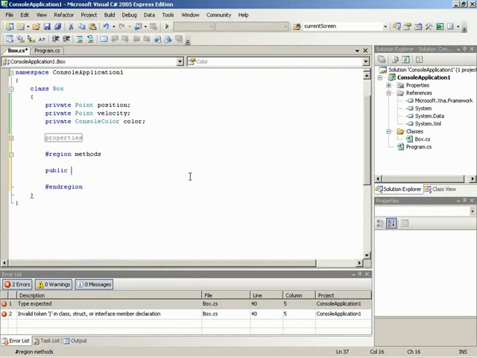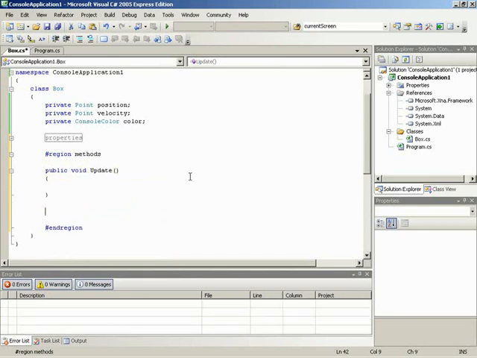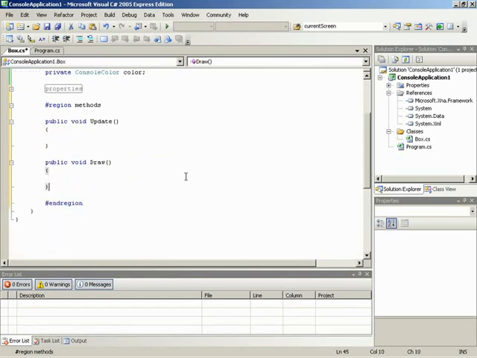Yeah. All right. First is going to be the update method, which is going to be public void update, and takes in no parameters. Followed by public void draw, also takes in no parameters. And finally, we have private void check wall collision, and it takes in no parameters as well. Alright, that takes care of our 3 methods. Now let's go ahead and implement them.